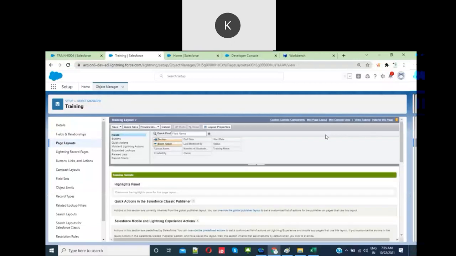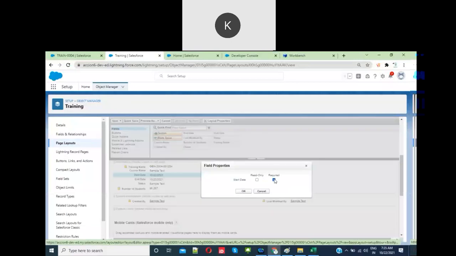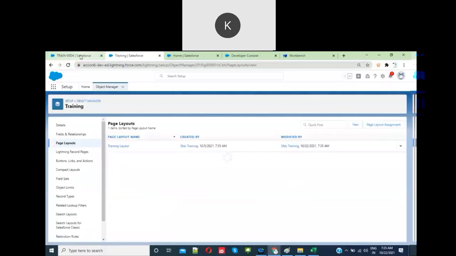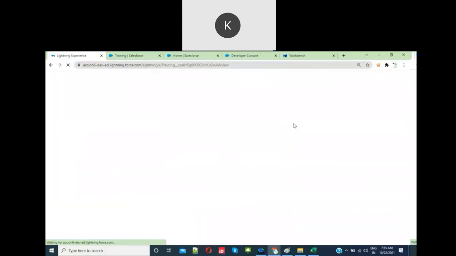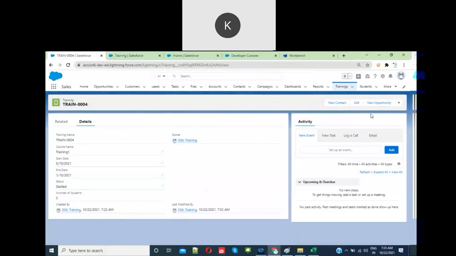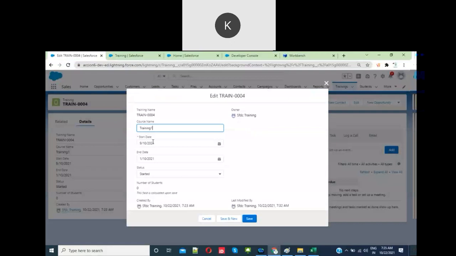See this status, start date. Making it required, save it. When editing the record, start date is required, meaning start date is mandatory. Its start date is made mandatory at page layout level. Now let me create the records using the import wizard.